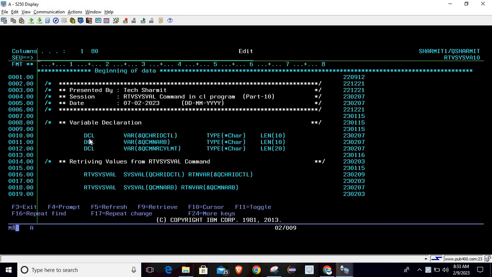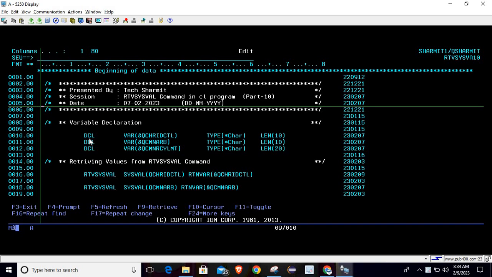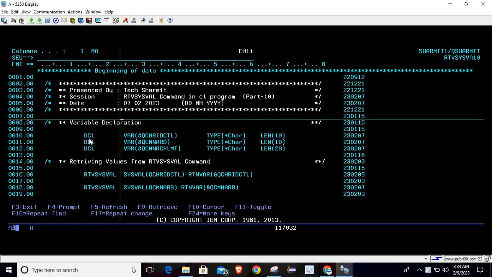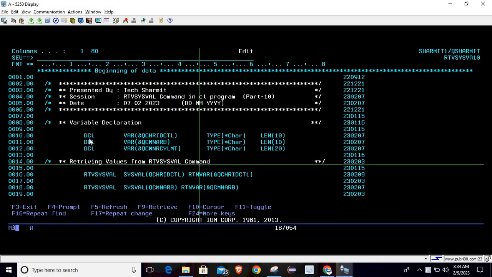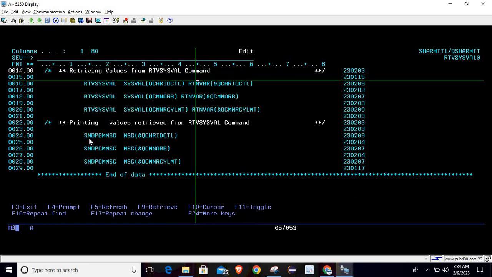So as usual, firstly we are declaring a few variables that we are going to use for the demo purpose. To declare these variables, you can refer to the IBM official website where you will find the information regarding the variable, what should be the length, what should be the type of the variable, and for the respective system value. Variable name you could use anything, but the type and length should be the same as mentioned on the website. Once the variable declaration is done, now we are good to start with the command.